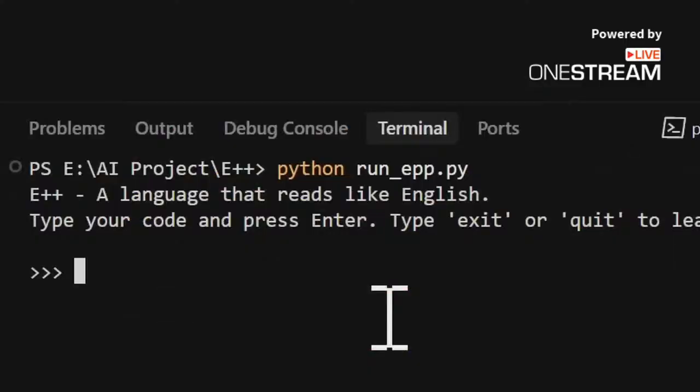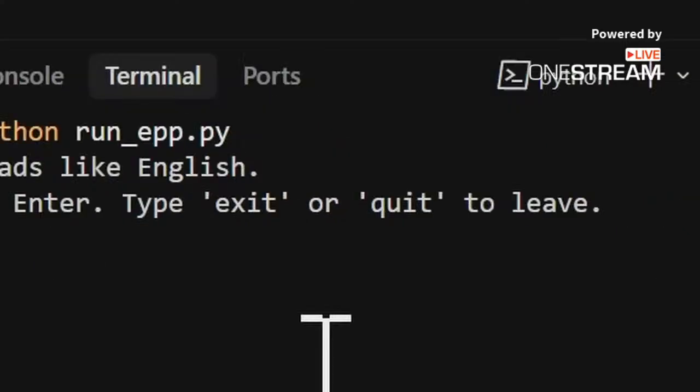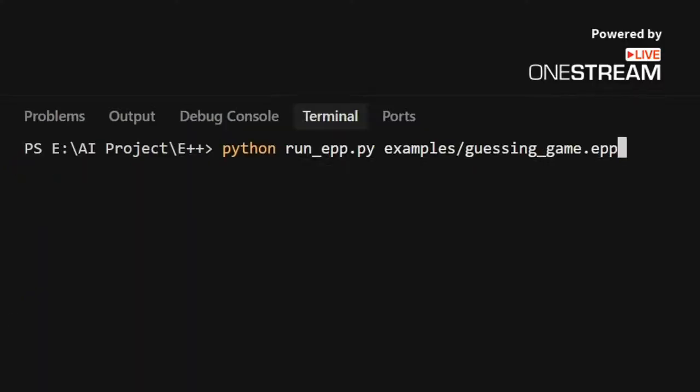E++, a language that reads like English. Type your code and press enter. Type exit or quit to leave. Let's try it then. Exit. Goodbye. Oh, anyway, let's give the examples a try.